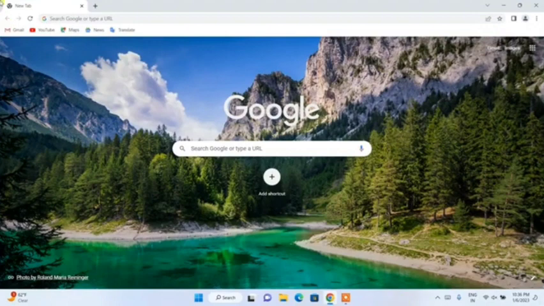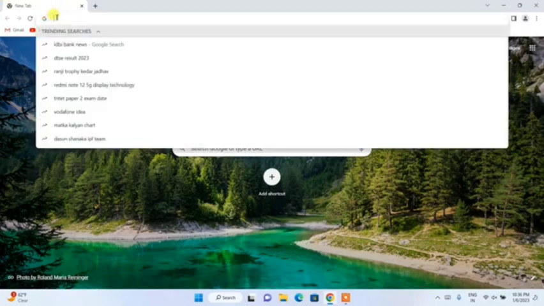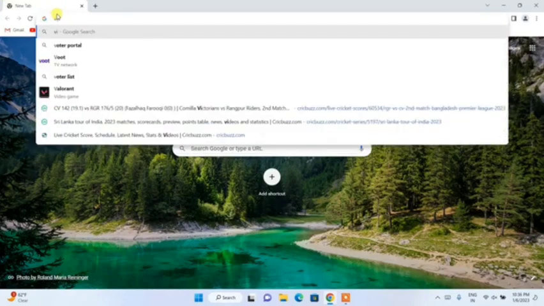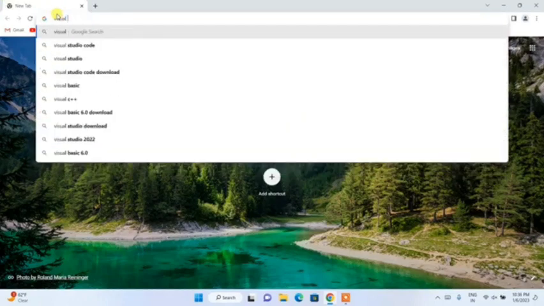So let's dive into our video. First, simply go to the browser and enter in the address bar. You need to just simply search for Visual Studio.